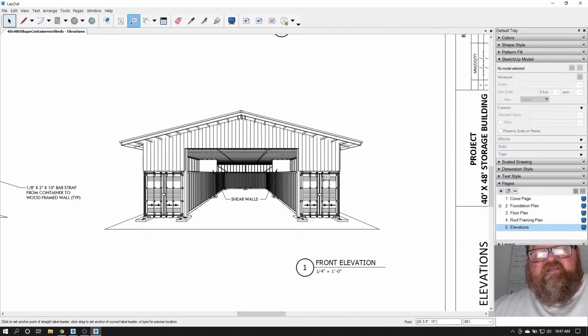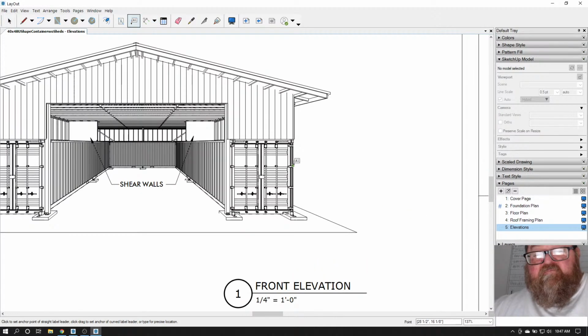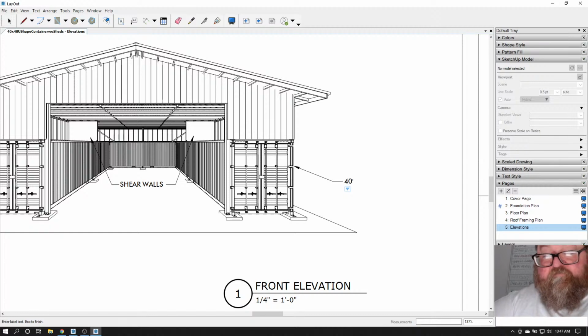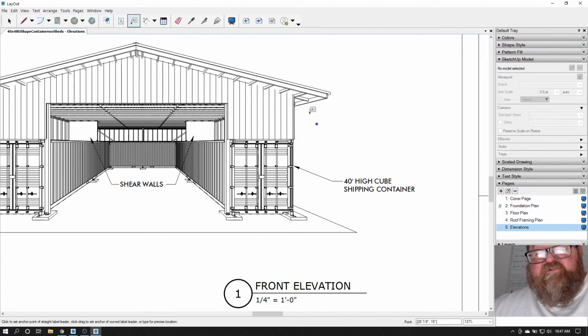Here I might say 40-foot high cube shipping container. I've literally not said that anywhere in the drawing so far, so that's okay. It's not like I'm reproducing it.